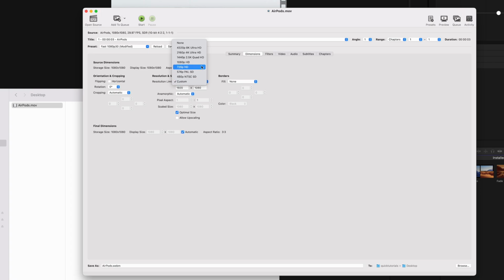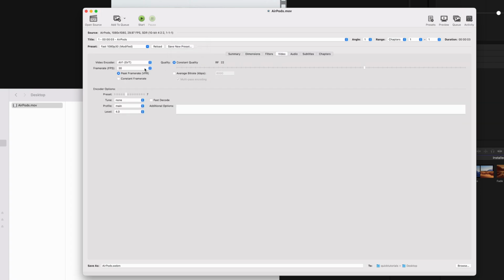That's pretty much it. Annoying little workaround, but the good news is that Handbrake is a free tool, available to any platform. Highly recommend keeping it in your back pocket for situations like this.